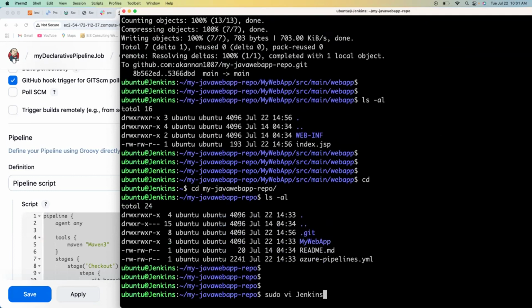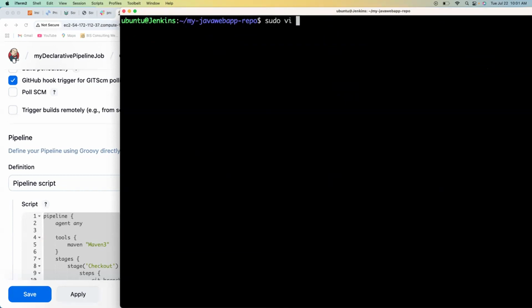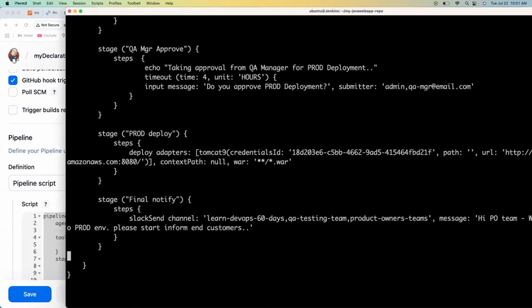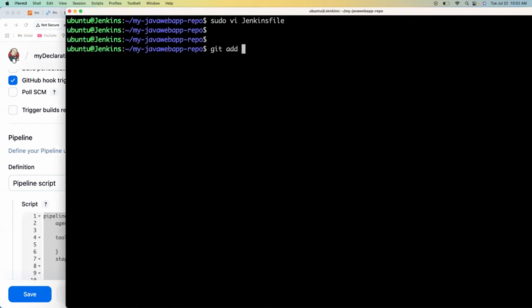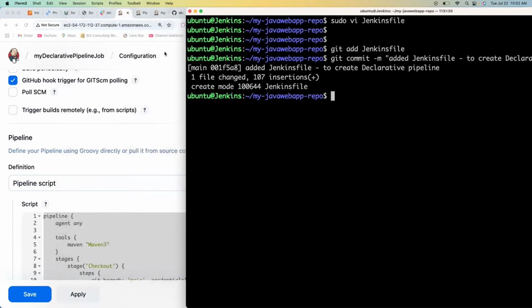So you can actually create a file called Jenkinsfile. It's all one word. Let me clear the screen actually. So you'll be creating a file called Jenkinsfile, all one word, enter. And then you're going to paste the code over here, the entire code. There you go. So let me say git add and then git commit. I'm going to say added Jenkinsfile to create declarative pipeline. So I haven't pushed that code yet.